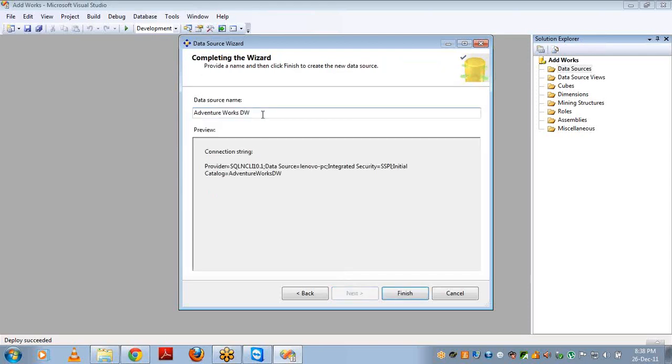Click on next and give a data source name for the data warehouse. I'm giving AdventureWorks DW, or simply AdventureWorks.